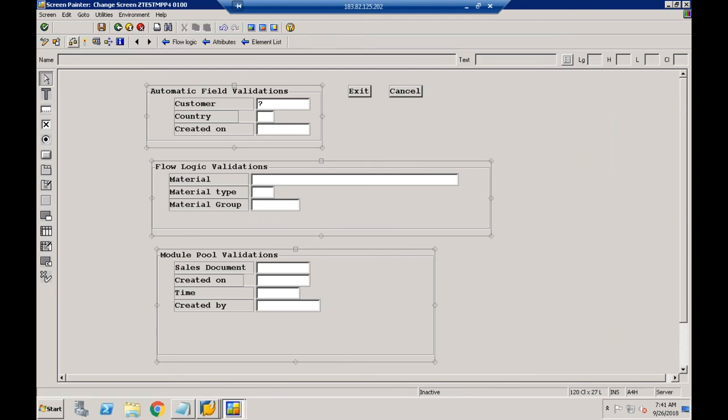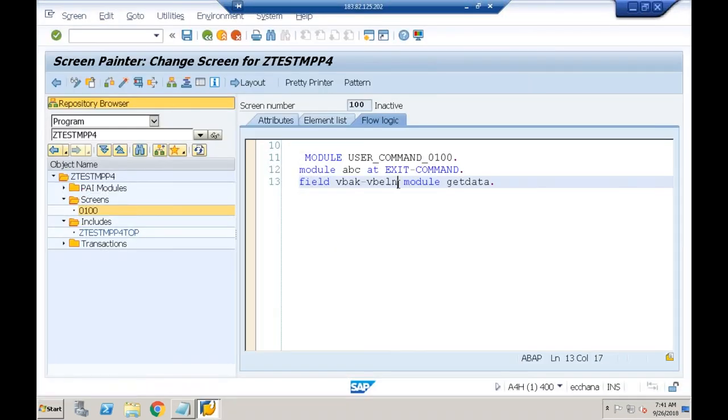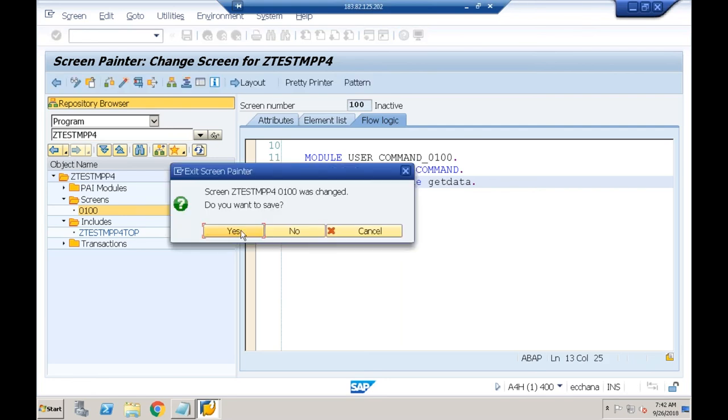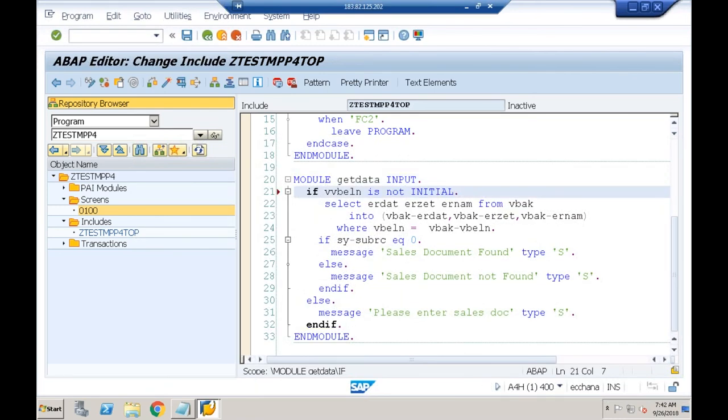Check for the syntax error. In the program, I'm referring to VBAK-webland, so I have to change it now. So what is this? Field V_webland, module name. Inside this module definition, here also, it's not VBAK now, it's V_VBL is not initial. Get the data into the target fields. What are the target fields? V_ERDAT, and this also is V_ERZET, and this also is V_ERNAM. Done. Where webland equal to what? V_VBL. That's all.